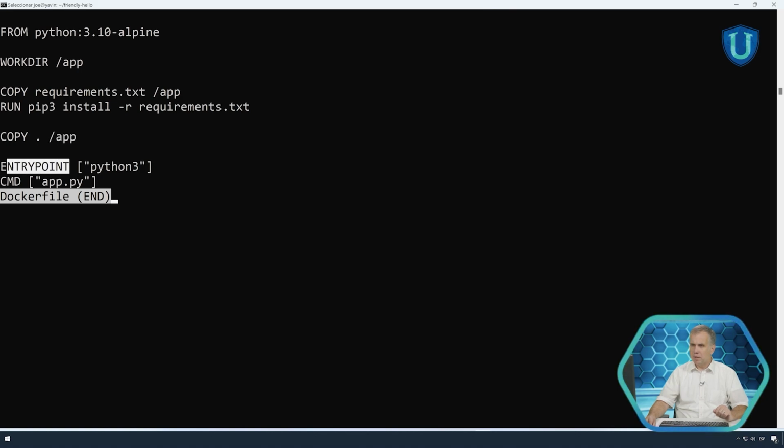And then ENTRYPOINT: when my container launches, it is going to launch the python3 command, or use the Python 3 program to run the following command, app.py. That's it. There are other ways of writing this, and probably others that could have made things a little more clear. But these are the basic syntax for creating a Dockerfile.